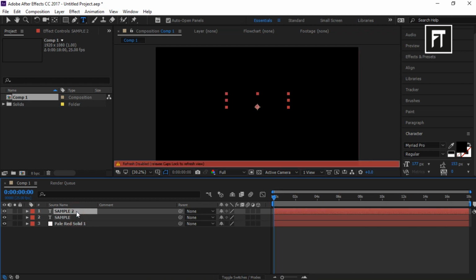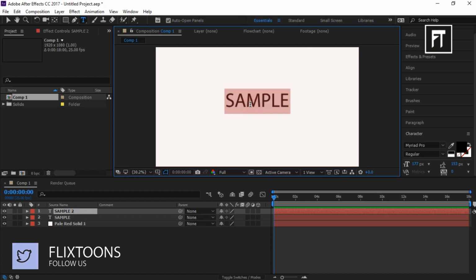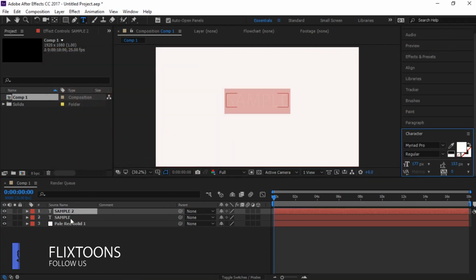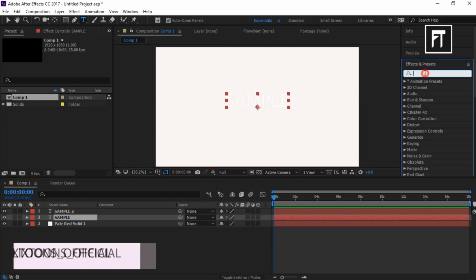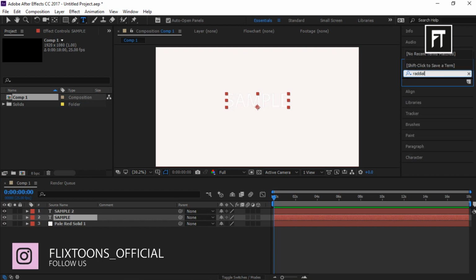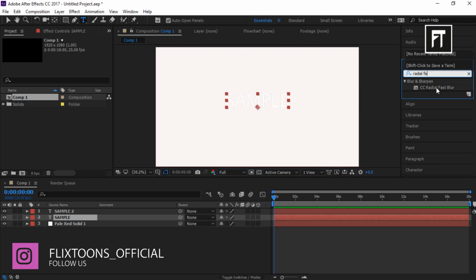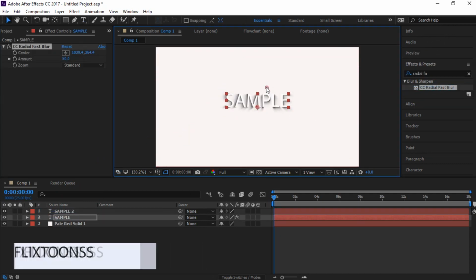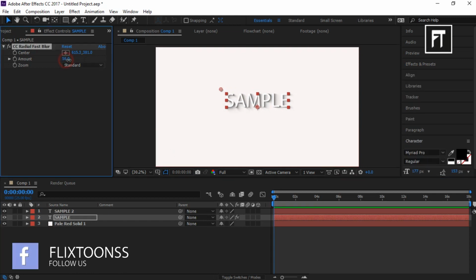Now duplicate this text layer, and choose any color as you want. Here, I'll select white color on this text layer. Now click on this second layer. Now go to Effects. And search for CC Radial Fast Blur. And drag this into second layer. You can add shadow by just increasing or decreasing this value.